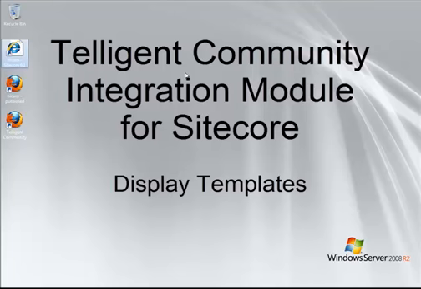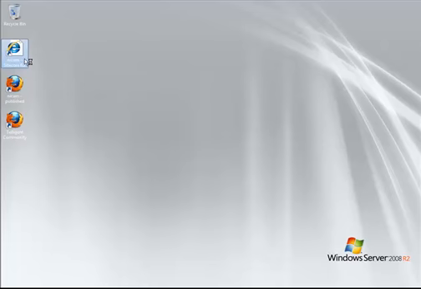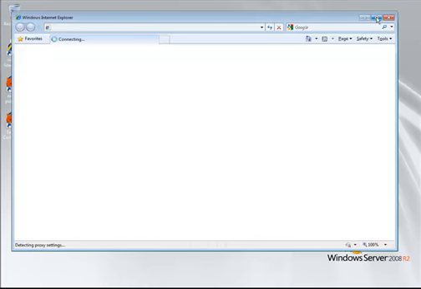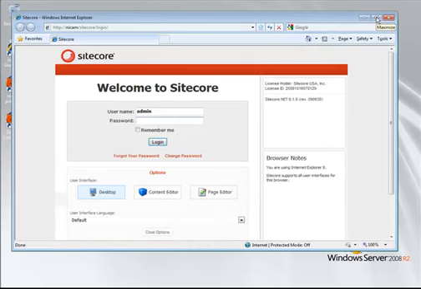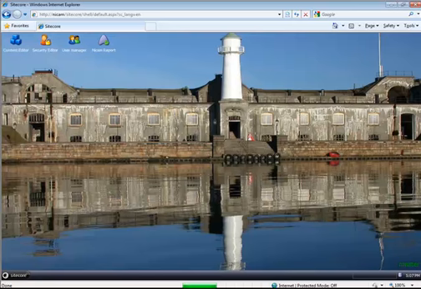One of the most important features of the Telligent Community integration module for Sitecore is the community component. The purpose of the community component is to allow content authors to retrieve and filter content from the Telligent Community from the page editor in Sitecore. So I want to show what that control looks like.